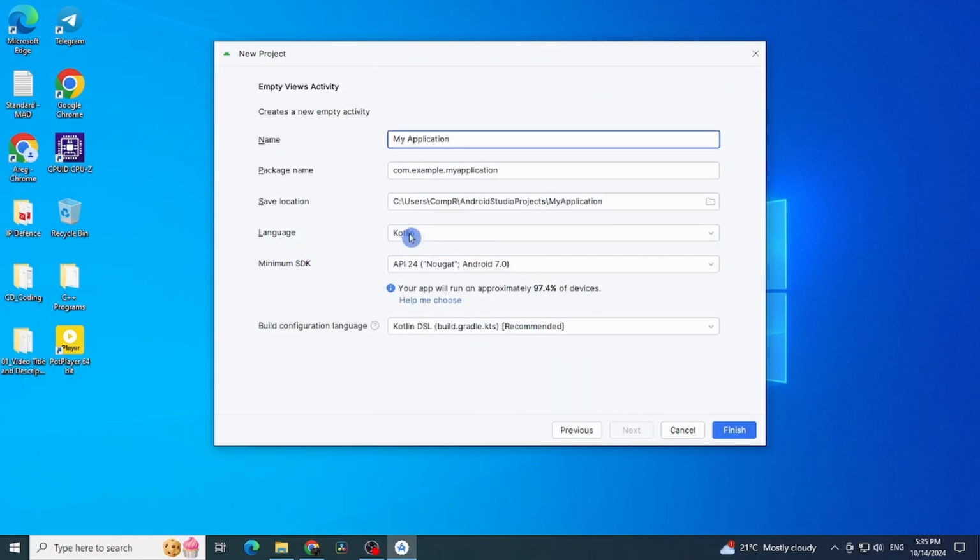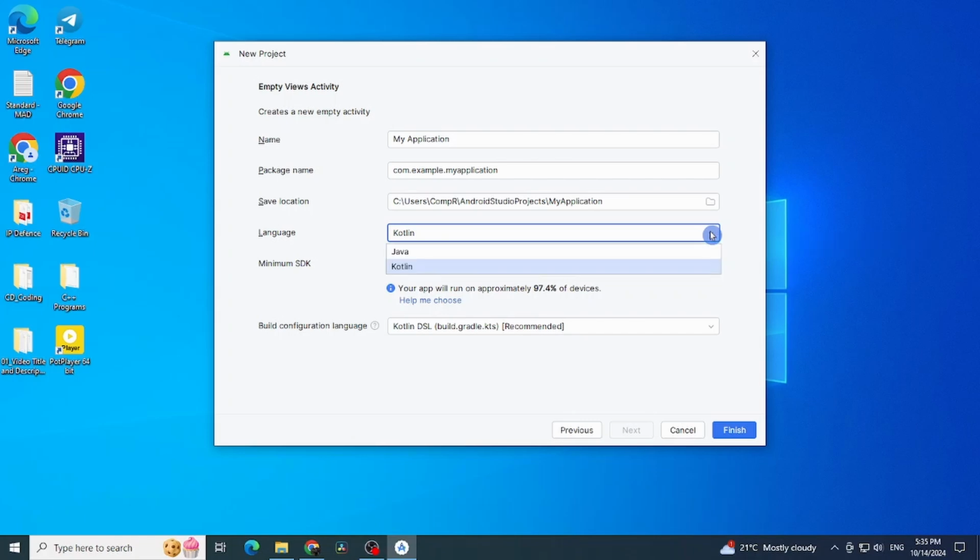Here is the language. In that previous Empty Activity, there was no option to select between the Kotlin and Java languages. But in this template, Empty Views Activity, I have this option. If I want to develop my Android application with Kotlin, I can select Kotlin, or if I want to develop it with Java, I can select this one. I have this option within this template.